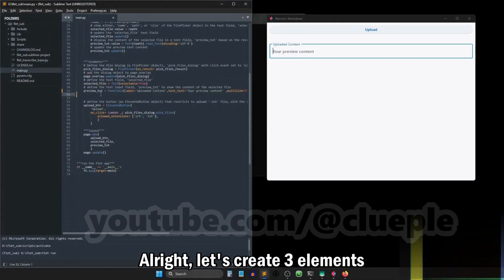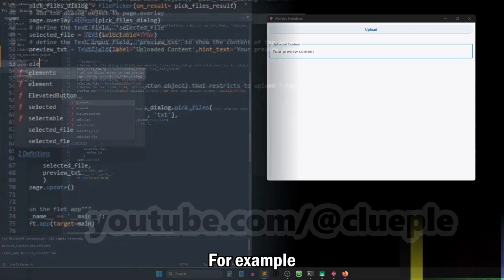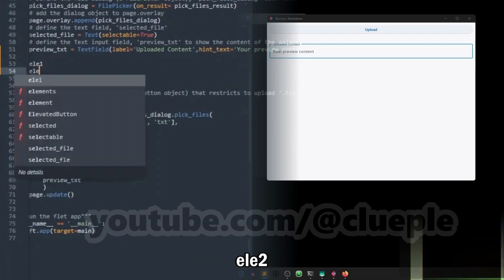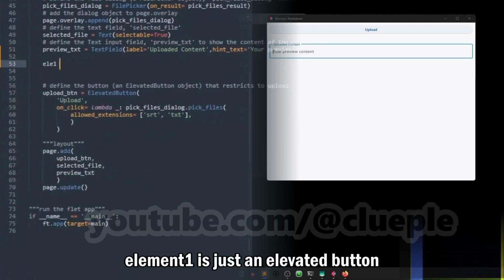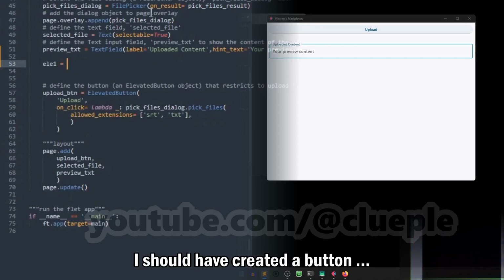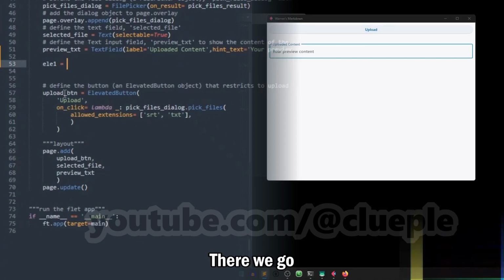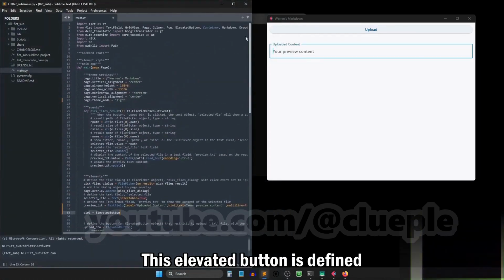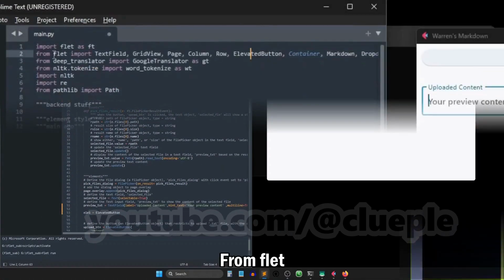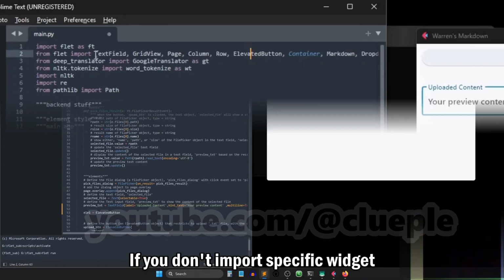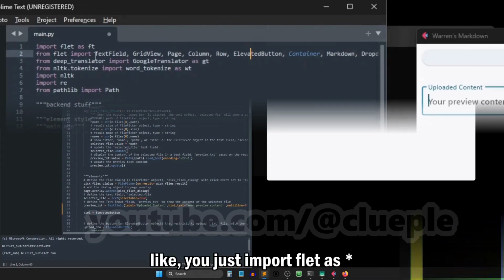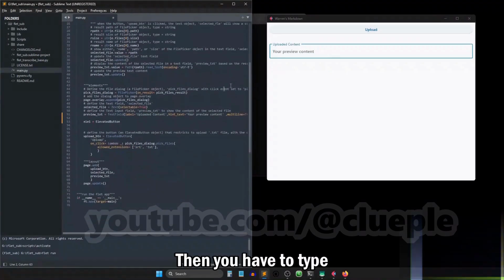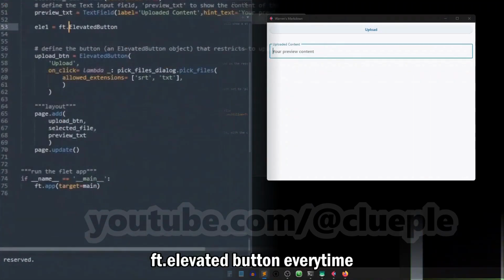Alright, let's create 3 elements. For example, element 1, LE1, LE2. Element 1 is just an elevated button. I should have created a button. There we go. This is an elevated button. This elevated button is defined here. You see from Flet import ElevatedButton. If you don't import the specific widget, like if you just import Flet as ft, then you would have to type ft.ElevatedButton every time, which I don't want to.